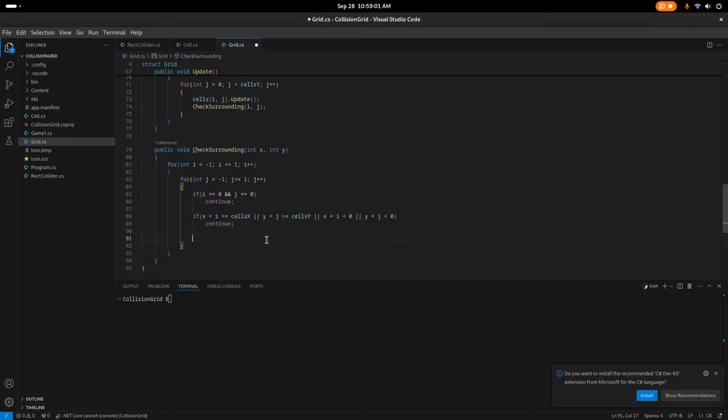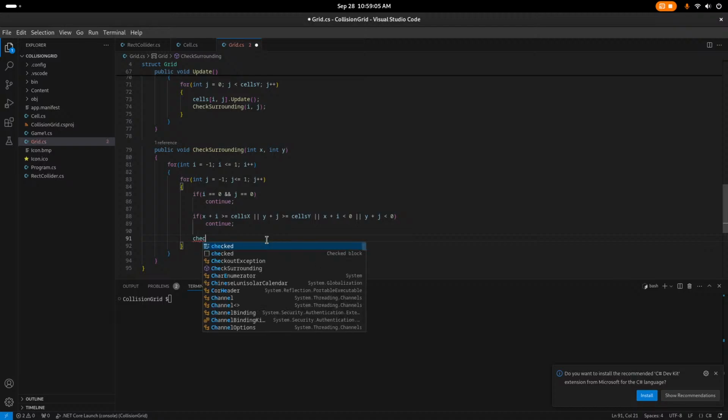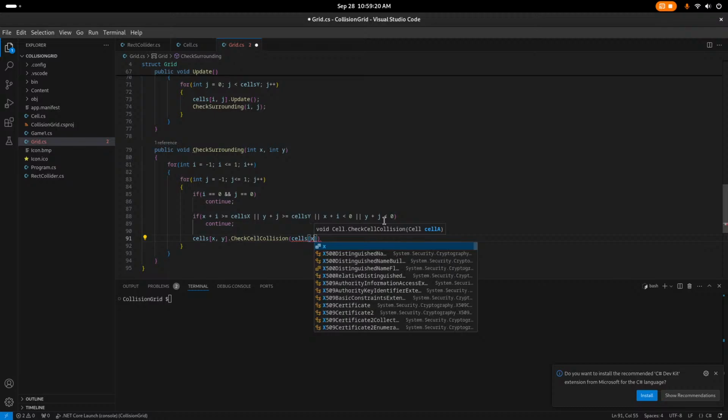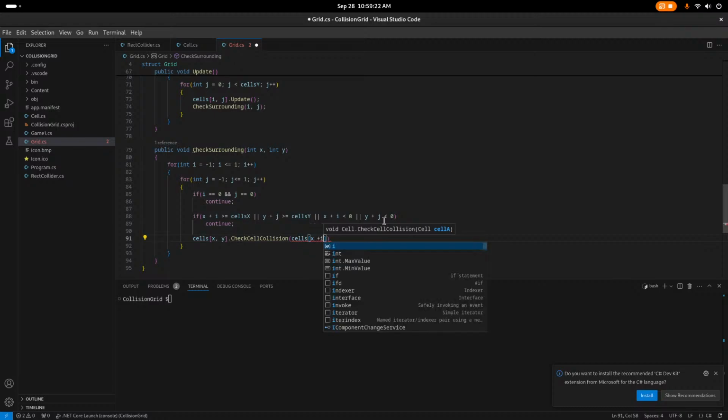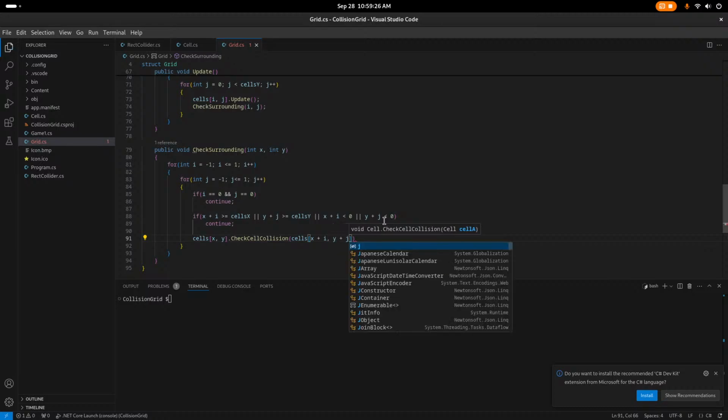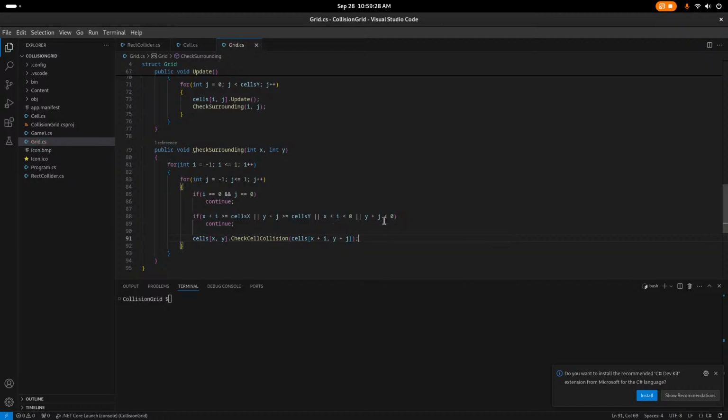Else, if none of these are true, that means we have a valid index. We want to check if the current cell, any collider inside the current cell, is colliding with another cell, the cell we calculated, the surrounding cell. So y plus j. There we go.